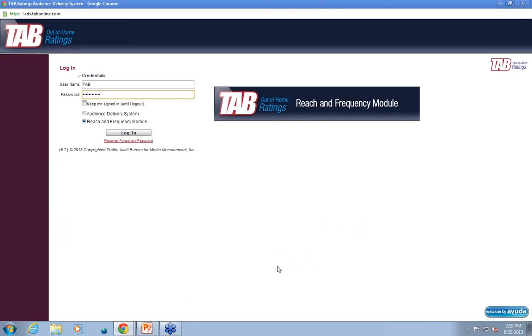Now, if you log on to the ADS system, it'll take you to a logon page here where you can either log on to the audience delivery system or the reach and frequency module. If any of you are listening and you don't have a username and password, or you've forgotten what your username and password to the ADS is, you can just get in touch with us and we'll set you up with a username and password.